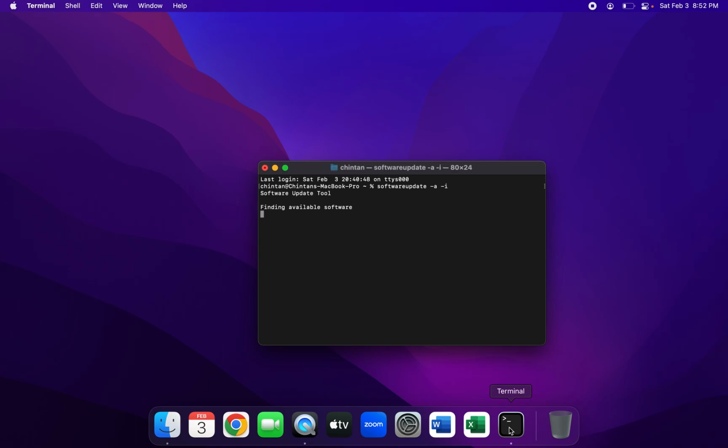And then what you'll notice is that your computer is now talking to Apple's server to find out if there's any updates. And since my Mac is fully up to date, the computer is mentioning that there's no updates available.